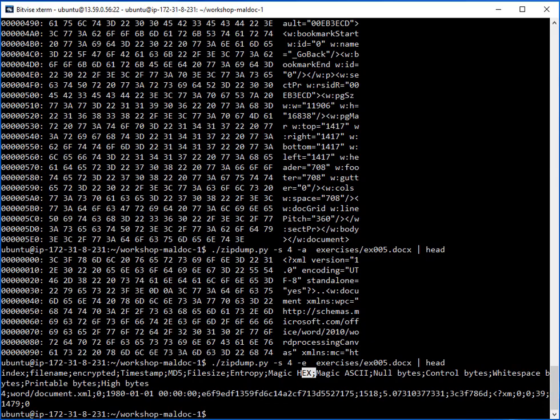If you start from the beginning, you would see that the first thing you have is the index. After the index, you have the file name, then the encrypted field, and so on and so forth. You can see everything separated by semicolons. Then you have the timestamp, followed by semicolons, and after that the MD5, and after the MD5 you have the file size, which tells you the file size.